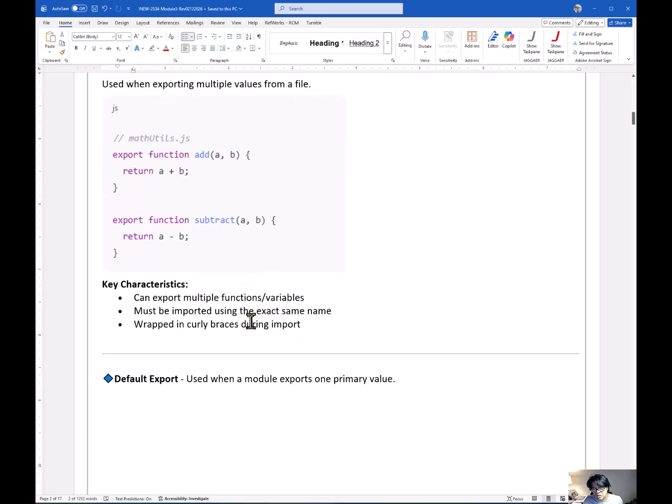Key characteristics I want you to note: you can export multiple functions and variables, all right? So you can export a lot of multiple functions and variables. Let's say you have a quadratic formula here. You write your quadratic formula here. You can write your xy coordinates to solve for y as well. Again, all these things are planned so that you can export multiple functions and variables at the same time.